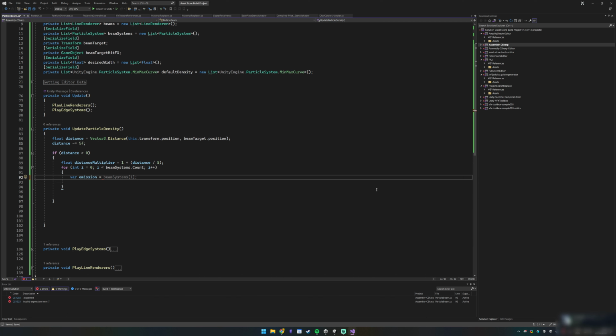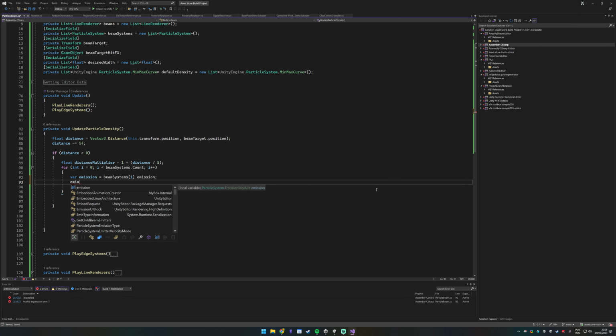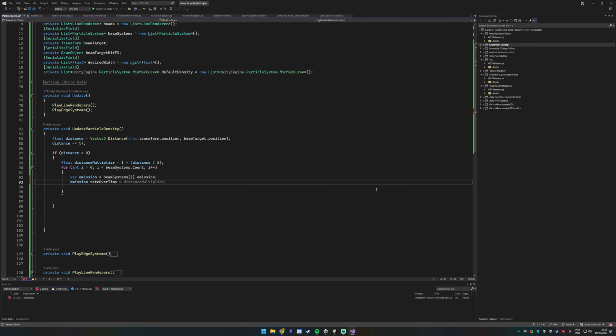You need to save it on a variable. We're going to do beamSystems[i].emission. We're going to save it out on a variable, and then we're going to take this variable emission, and we're going to take the rate over time, and we're going to say that it is equal to, remember the thing we saved before, the default density? Well, we want to get the default density for that specific particle, which is constant, and we want to multiply it by our distance multiplier. Oops, distance multiplier, the second one, not the first one.